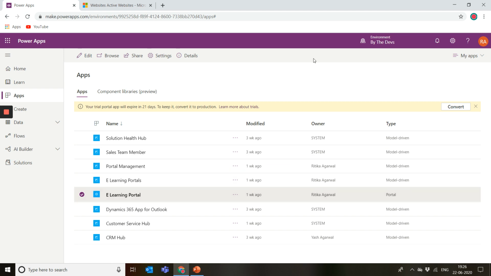One most important thing about a portal is when you create a portal for the first time, a trial instance is created, and that trial instance is valid for 30 days. So if you are still in your development phase, you can use this trial period and it will not cost you anything.